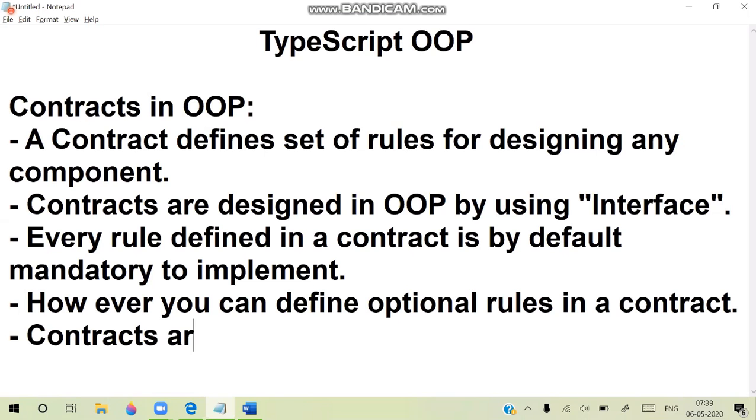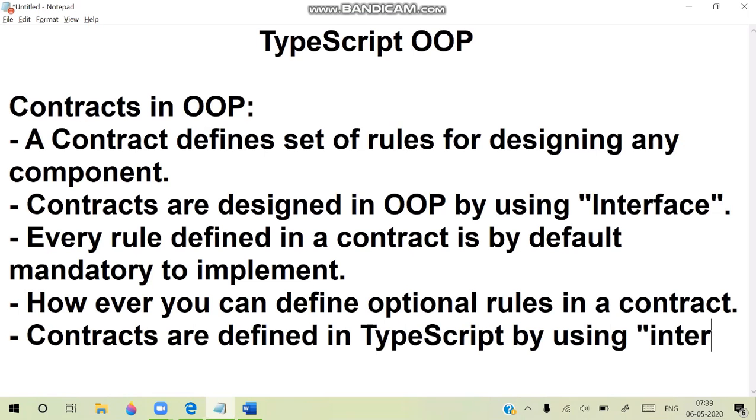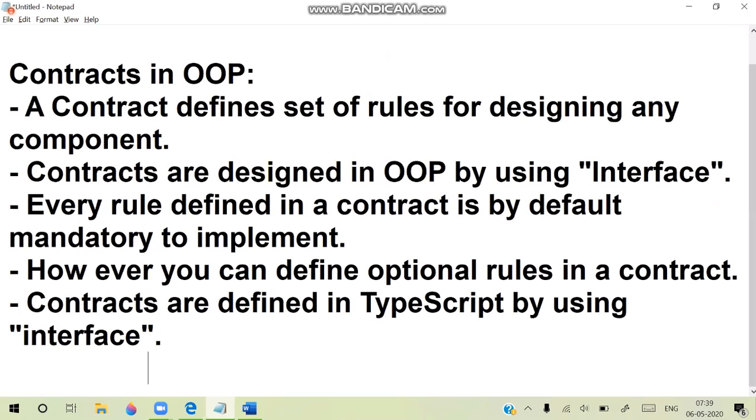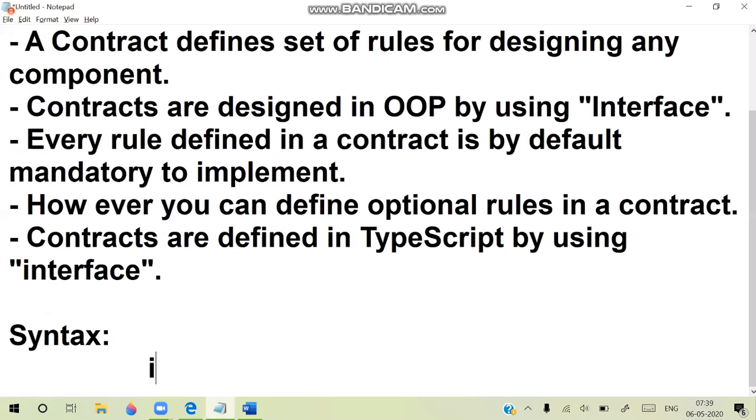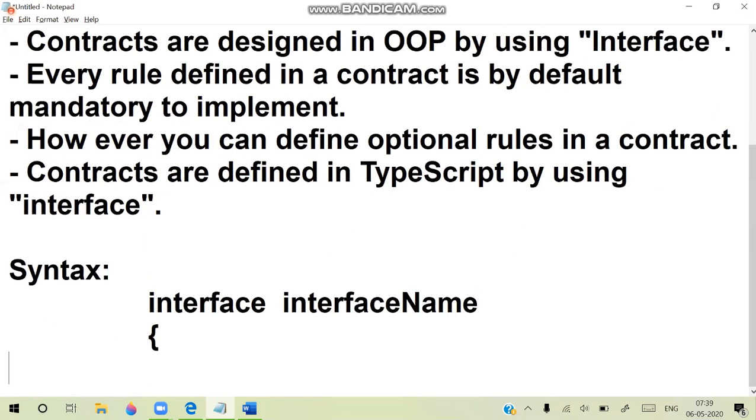And contracts are defined in TypeScript by using interface. In every object-oriented programming, they are defined by using an interface only. So the purpose of interface in object-oriented programming is to design a contract. The syntax will be like this: interface and interface name, and it contains the members.